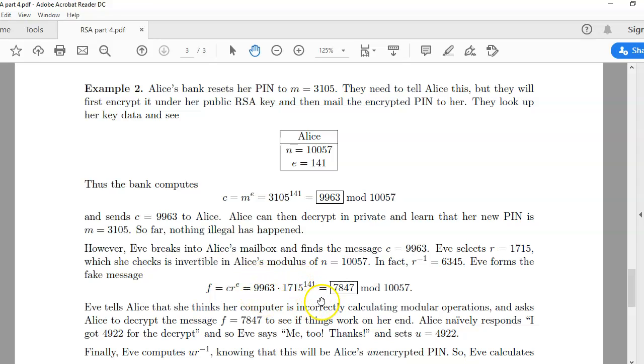And she does all this math and gets 7847, which looks like it has nothing to do with 3105. There's no relation between 7847 and 3105. So Eve is now going to trick Alice into decrypting. She says, hey, Alice, would you please decrypt 7847 for me? So Alice makes a mistake of actually decrypting this fake message 7847. She says, yep, I got 4922 for the decrypt. And Eve says, thanks. And so now Eve will set U to be 4922.